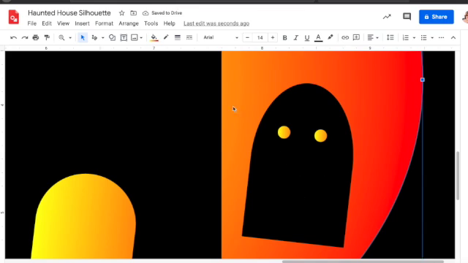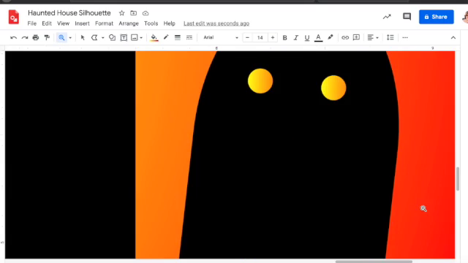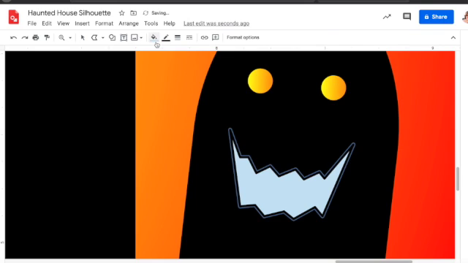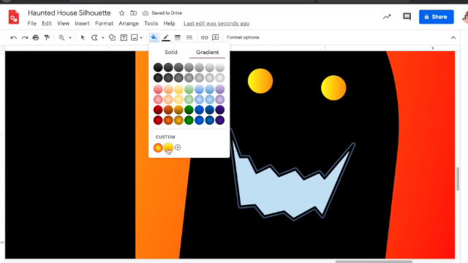Now maybe let's have a little bit of fun with the mouth. So maybe right now I'm going to go to the polyline tool. And I'm going to give him a creepy looking mouth. So once again, I'm going to zoom in so that way I can really see this. I'm kind of just making some nice jagged edges here. And I'm going to fill it with the gradient again.